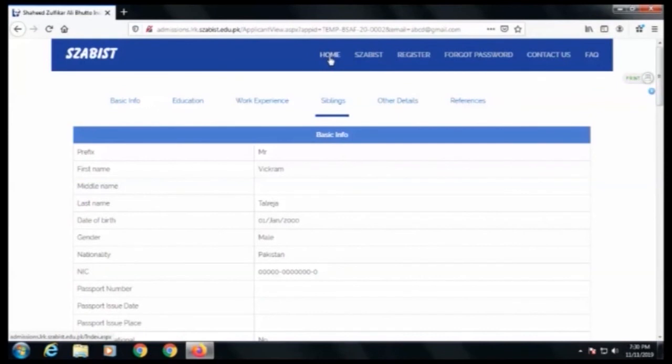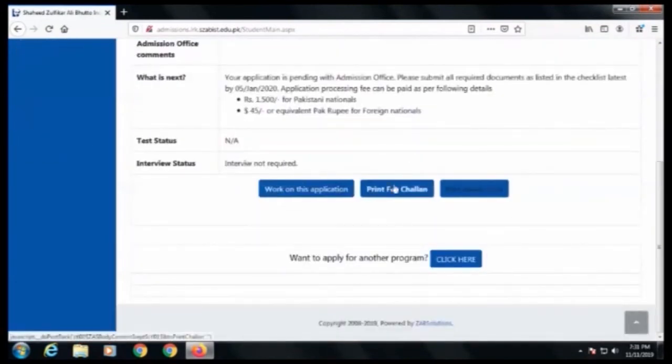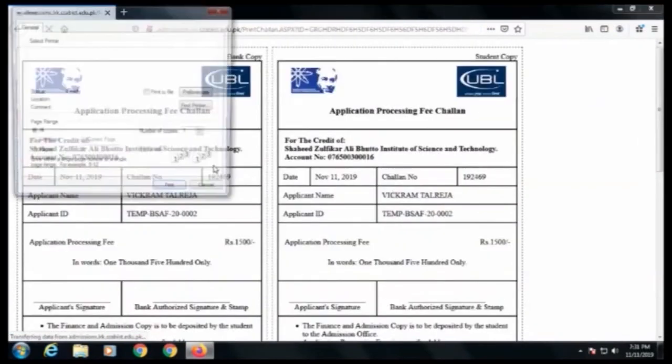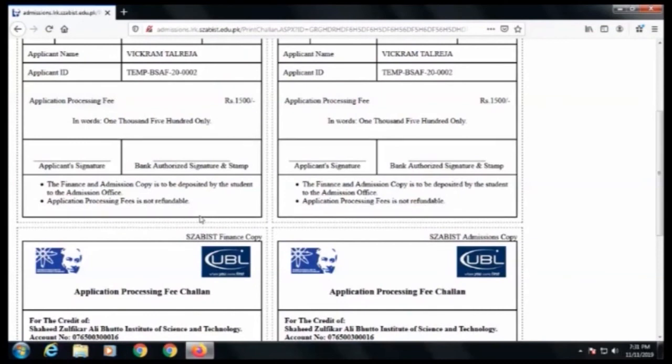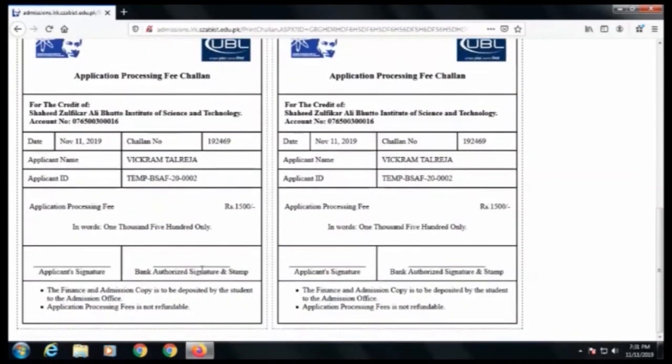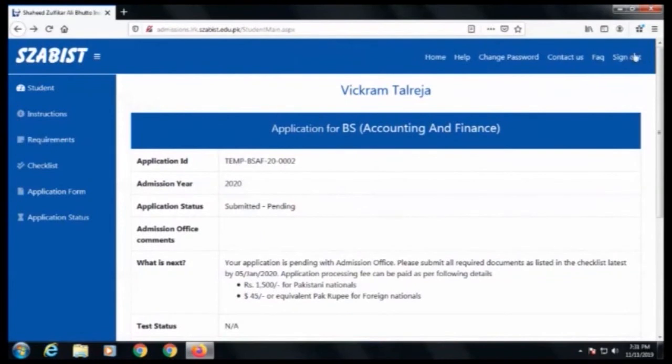Again, we have to click on the home option. You can see the interface of this application. Scroll down this page. You can see the option here, print fee challan. Click on this option. This is the application processing fee challan. Print this challan and pay in any branch of UBL bank and submit the copy of this challan with admission documents. After that, our application process is completed. So we are going to sign out of the account.